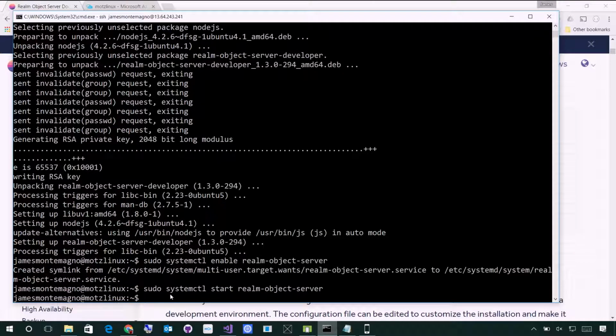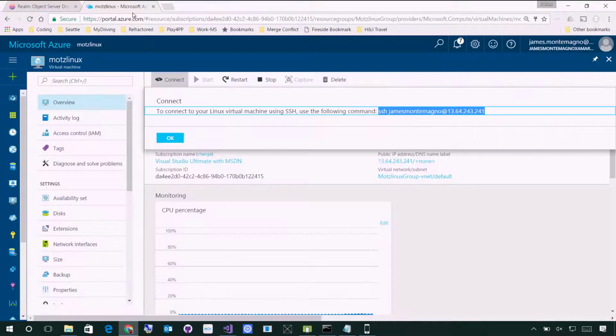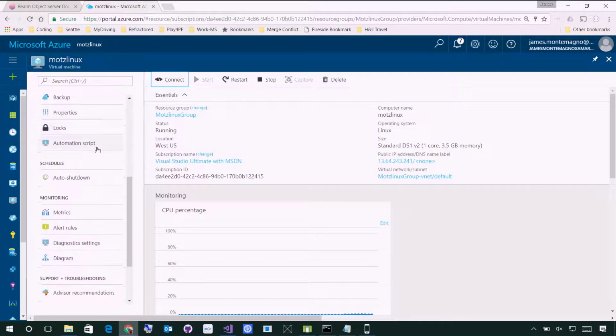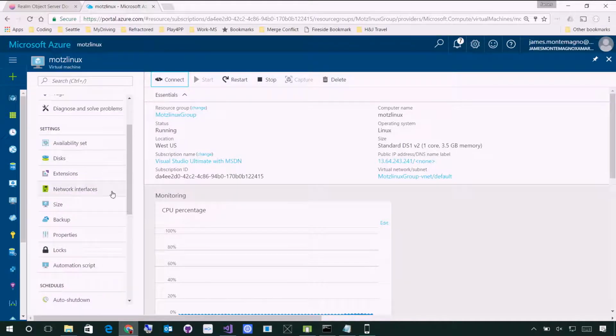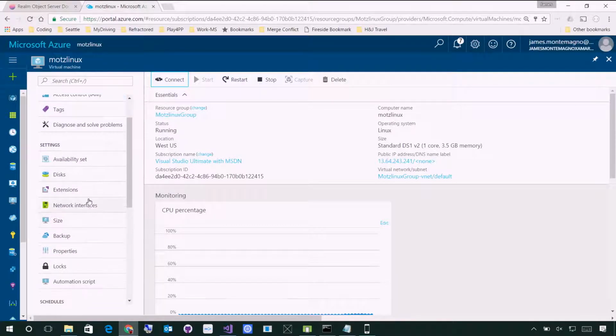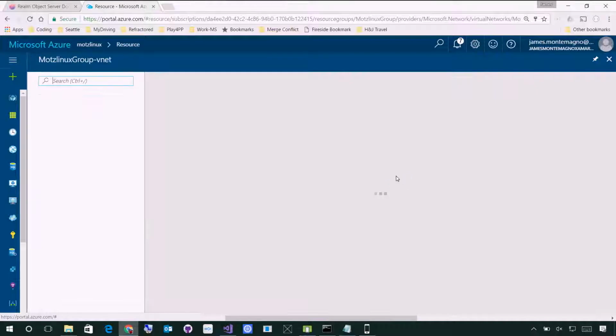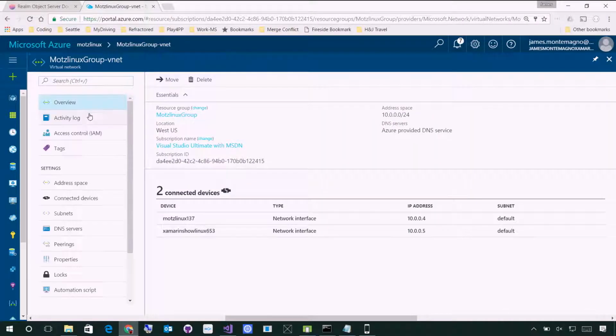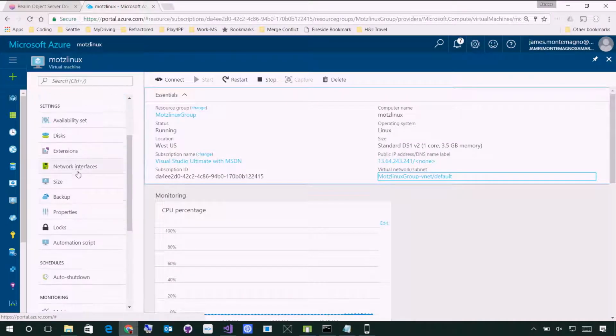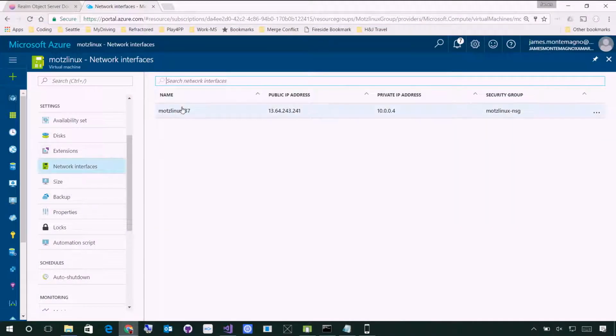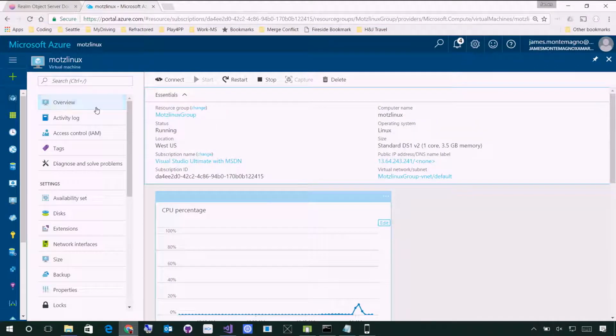Boop. And it started. Now back inside the portal, now that I have everything done on my Linux machine, I can come back in and I have to configure one important part, which is that inside of the Linux group, I'm going to need to actually enable one port to be visible from the outside world. So what I'm going to do here is come back into my Linux machine. And under network interfaces, we can see that I have this network enabled here.